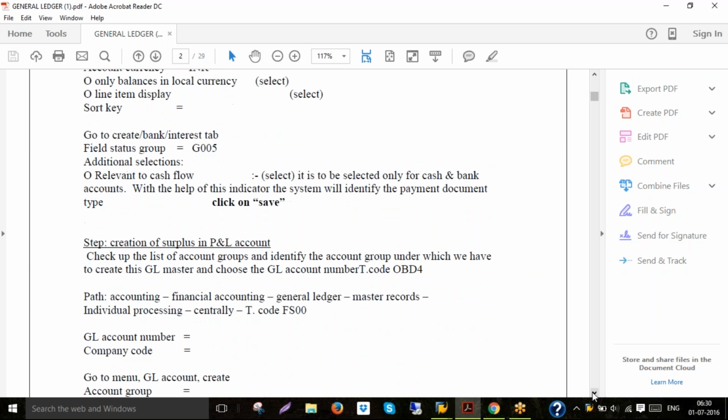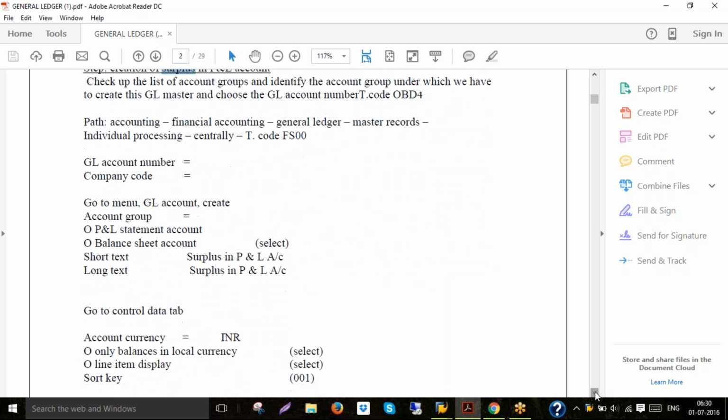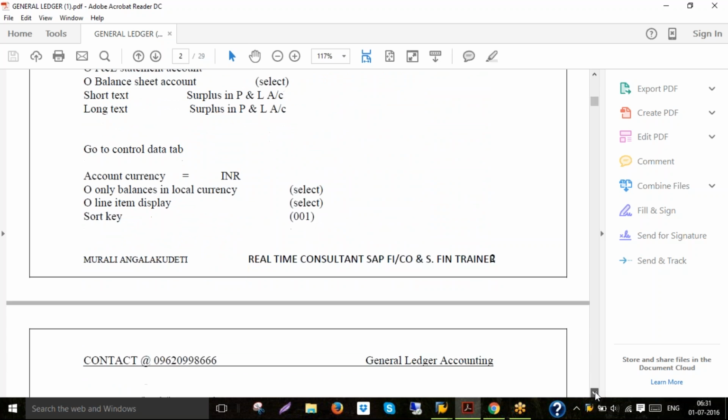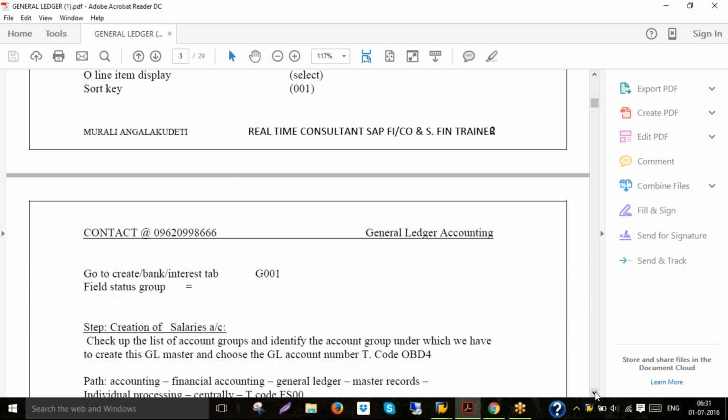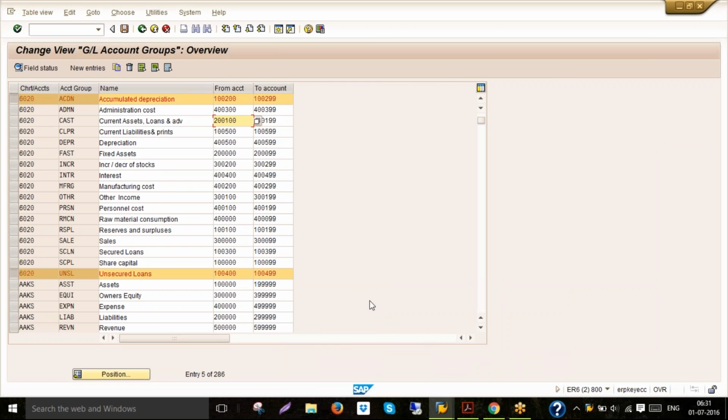Next, in the next step, we are going to create the surplus in the profit and loss account. So the GL account is 100. The procedure is the same, right? Here in the creation account, open your chart of accounts like this. See where is 100. It is reserves and surpluses. Yes, exactly. So it is a part of my profit and loss account.